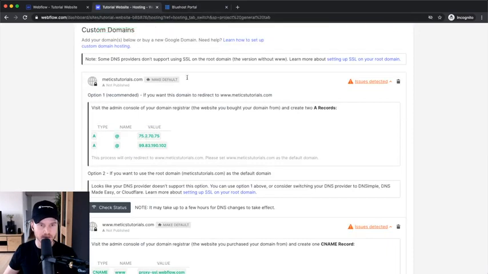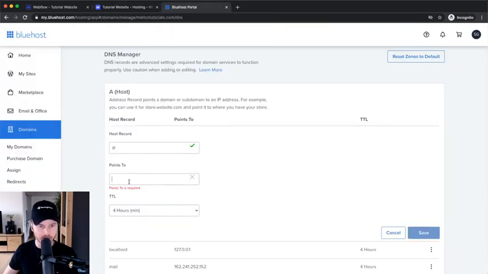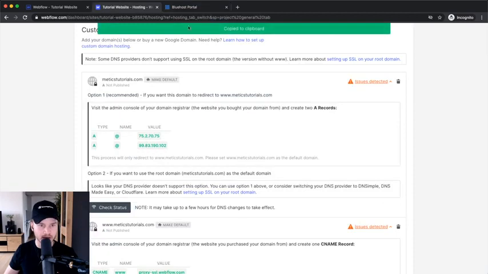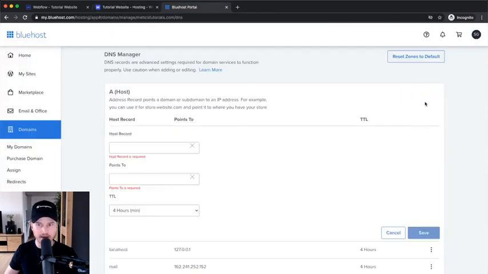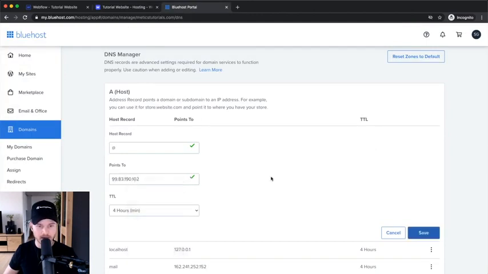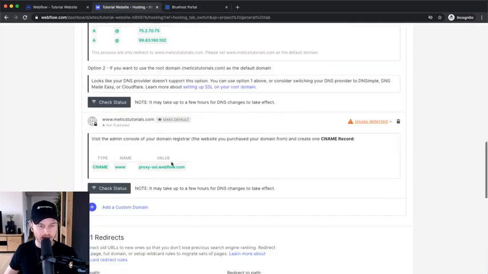Just click on this value and then it copies it to your clipboard. Then I'm going to paste it in here. Going to click save. And then I'm going to do the same thing again with this value right here. So again, add record, @ symbol for host record, points to, paste the address. Gonna click save. Now I have to go ahead and add a CNAME record.